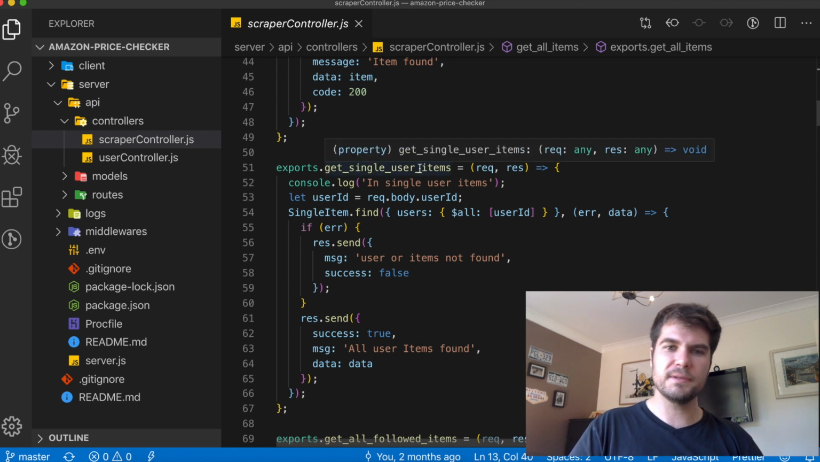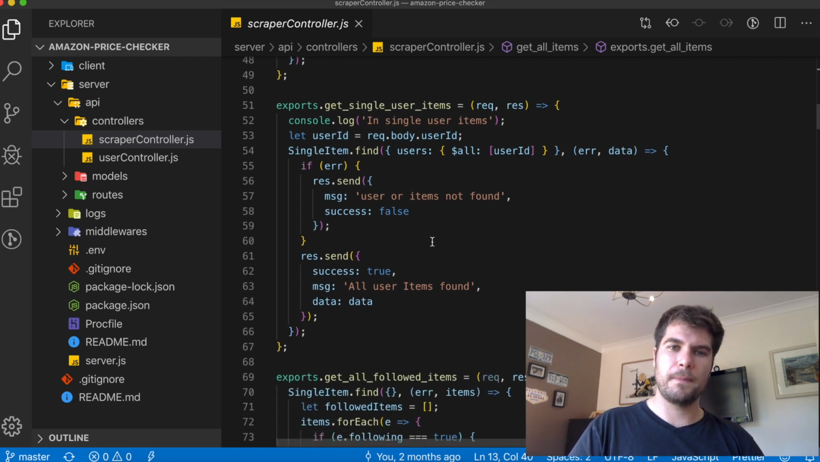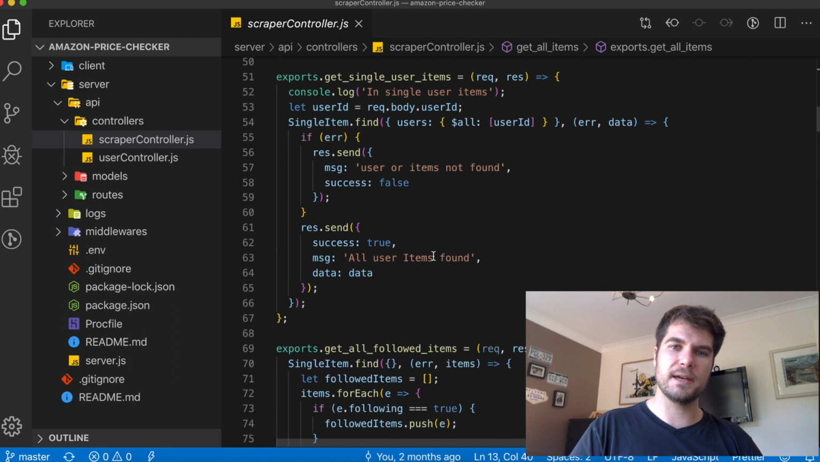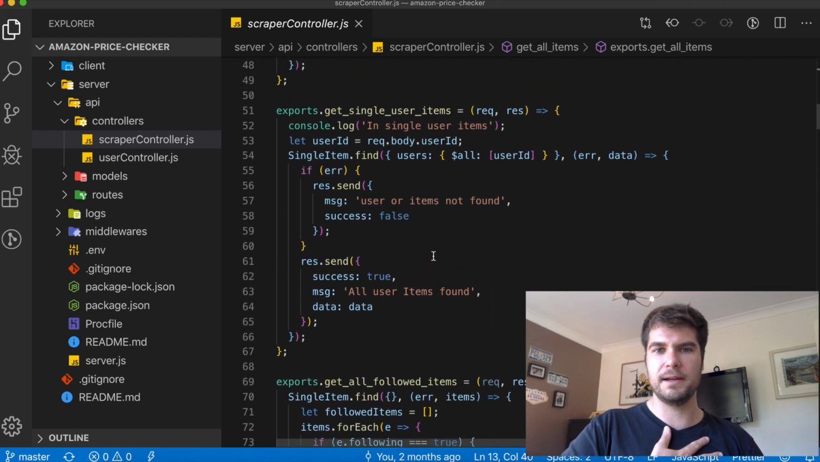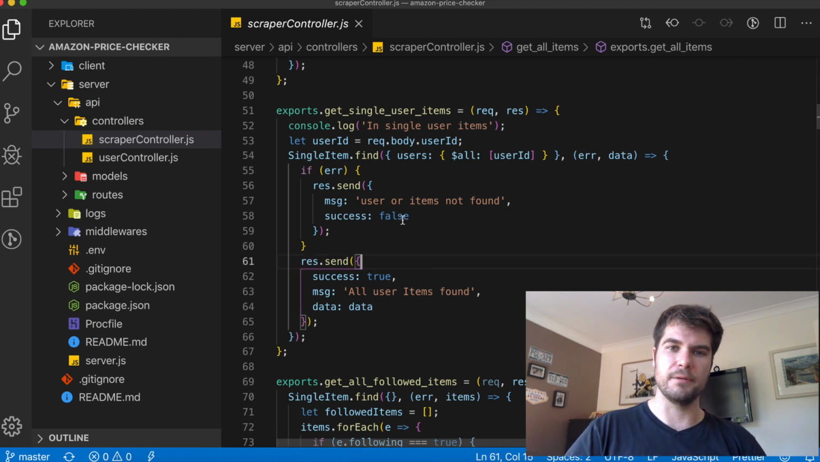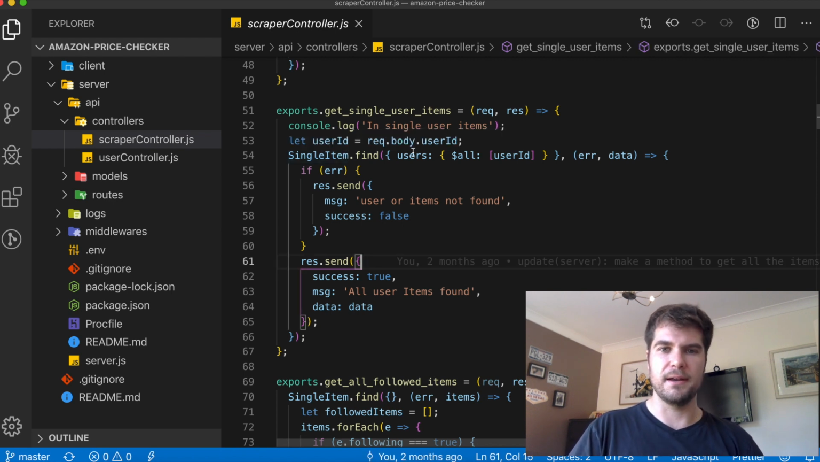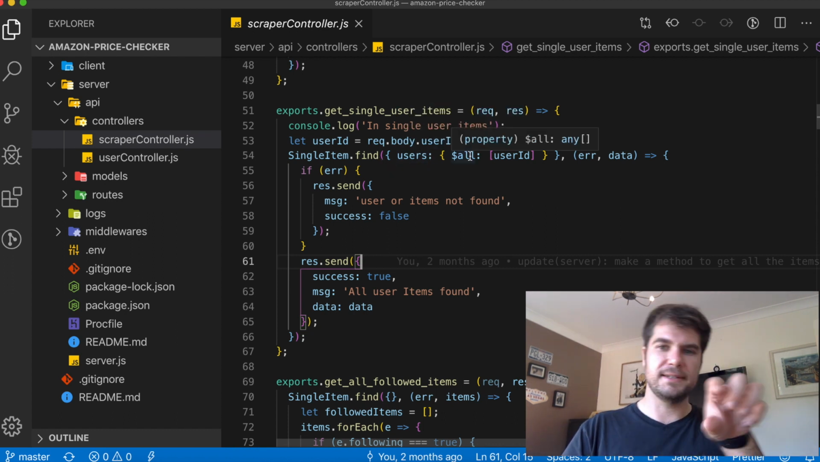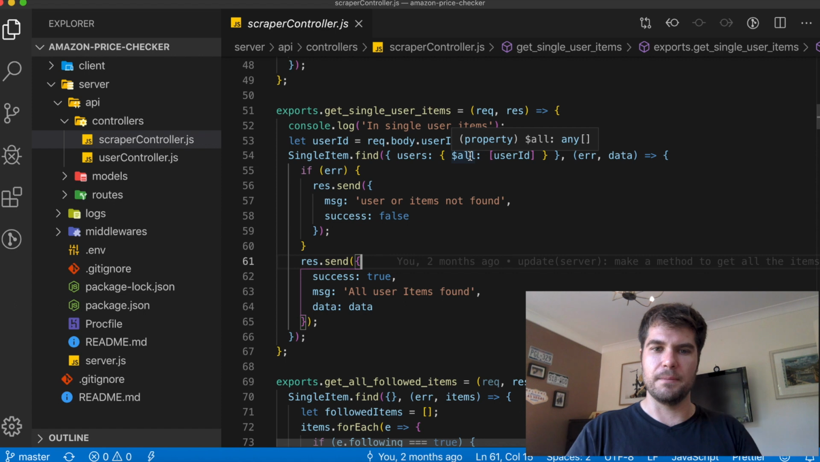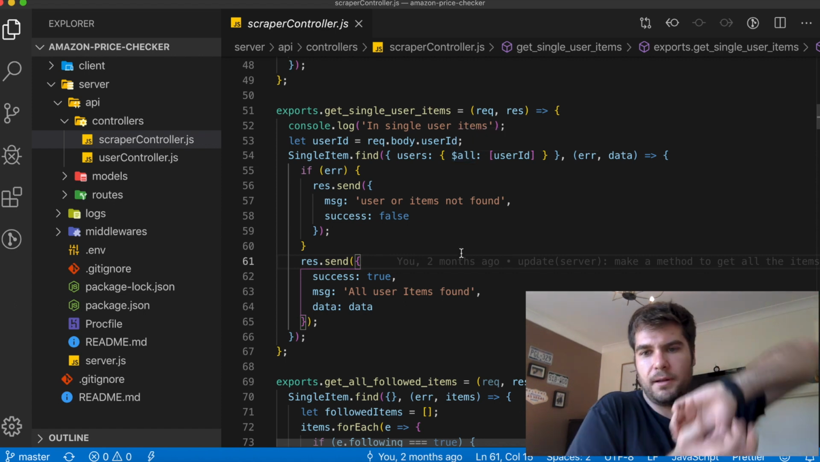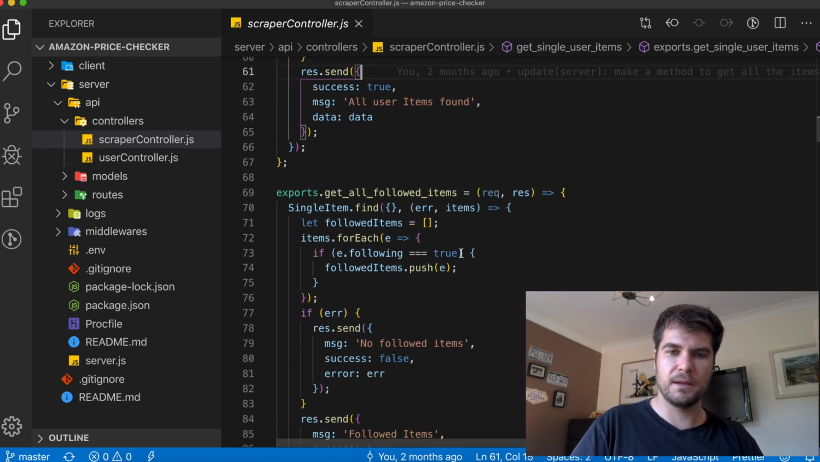Get a single user's items. So here, a user will say, hi, I'm logged in, I'm Ben. I need all the items associated with me. So I go to all these single items and I find it under the users array. Does that user ID exist on this item? And then I package those over and send them back to the front end.